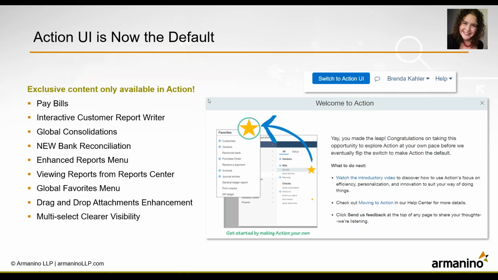release. Irene's going to cover that. Enhanced reports menu, viewing reports from the reports center has changed. Global favorites menu when you're using the Action UI. Drag and drop attachments enhancement. So now there's some exciting features there you might want to take advantage of, as well as multi-select, clearer visibility on multi-select reports. So definitely encourage everybody to switch over to the new Action UI.